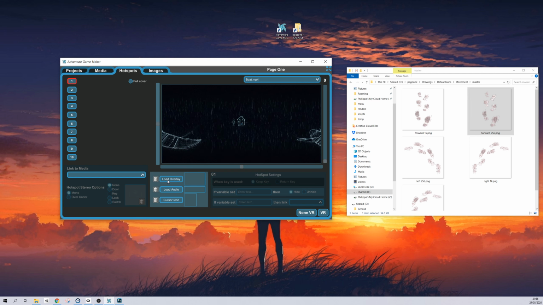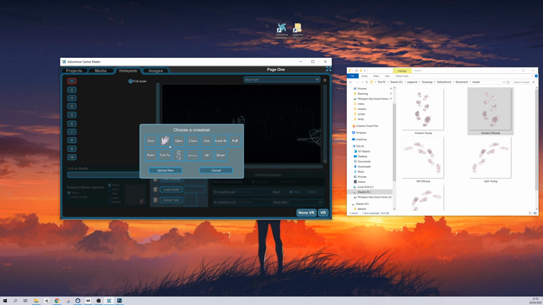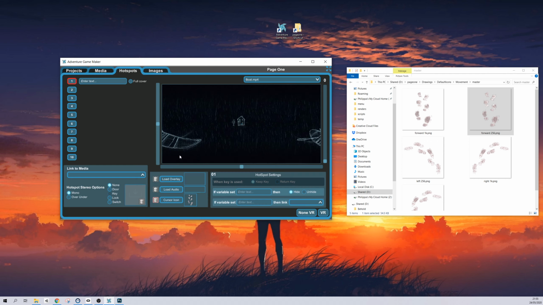So first one, if I load this, now I'm not going to hit load because I'm not actually going to do a load for this, but this loads an overlay for the whole thing. It's a PNG. And what will happen is that when you hover over a certain section, it'll actually reveal this whole background. So I'm actually going to do a cursor icon rather than an overlay. So if I click cursor icons, you can see we've got the new cursor icons we've got there. So I'm going to pick that one.